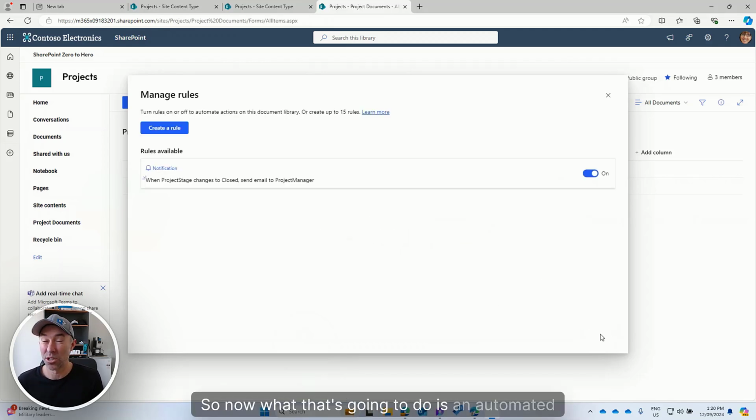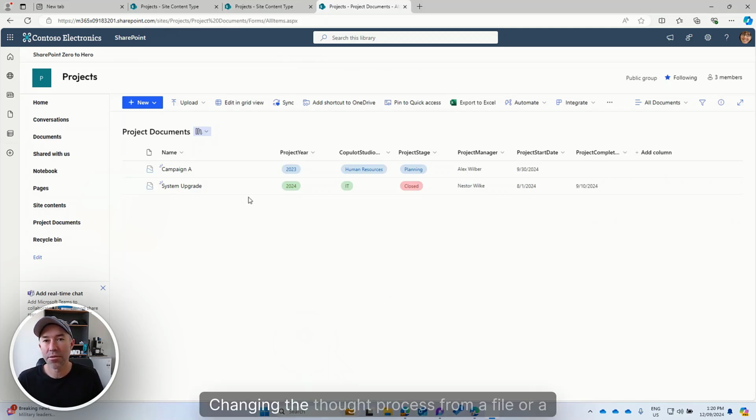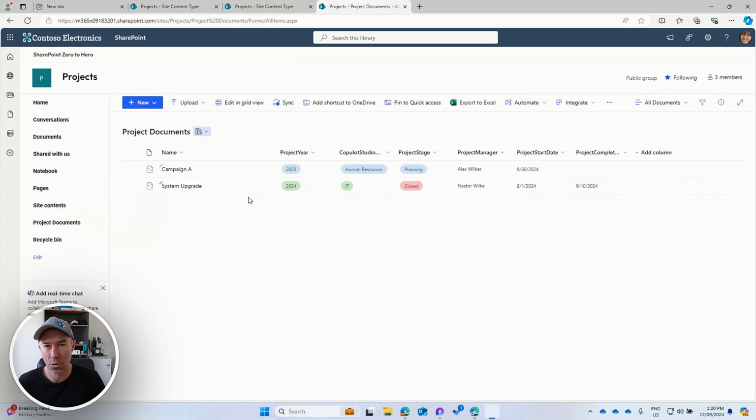So now what that's going to do is an automated process. When the project gets closed, the project manager will automatically get an email notification. All right. So there we go. Changing the thought process from a file or a folder structure into SharePoint, adding some functionality here to utilize content types and metadata that then also adds some functionality so that you can start to improve your processes, improve the way people access documents, and just make it a lot easier for people to find what they're looking for.